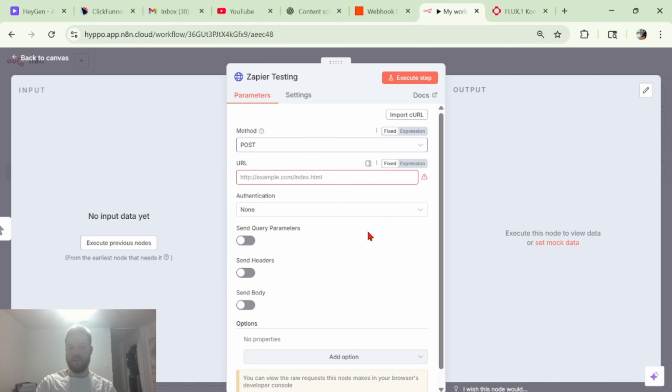And post is the other one. Post is probably the one you'll use the most. It basically means that you have some data you want to send out to an external application or something else, and post is what lets you do that.